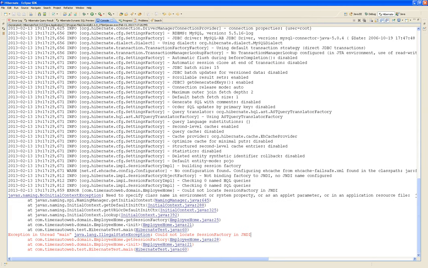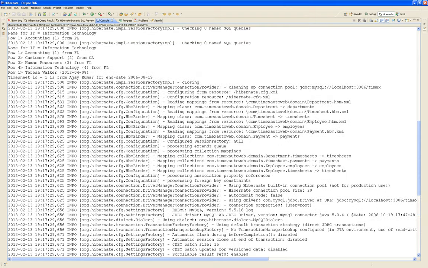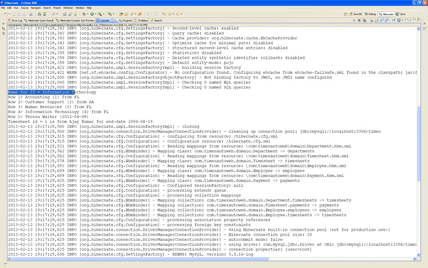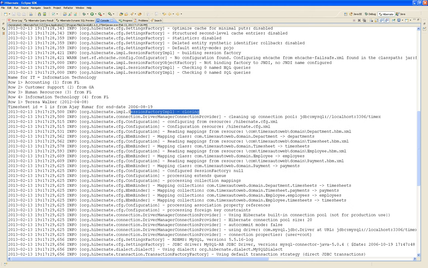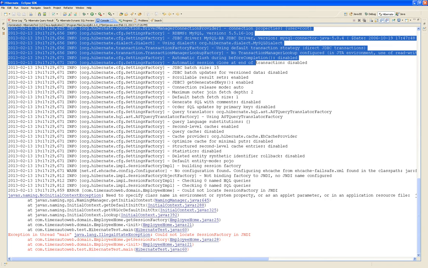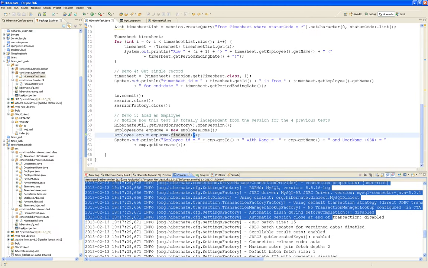It says cannot locate session factory. And in fact, notice that it created the first session factory. It did our four tests successfully, and then it closed the session factory. And then it opened a new session factory, which we told it to. Notice that it went through all the configuration all over again. Okay? And then when it came the time for employee home to use that session, it says, I'm sorry, but I cannot locate the session factory. It's gone. So basically what happened was the session factory that was created here is no longer available in employee home.